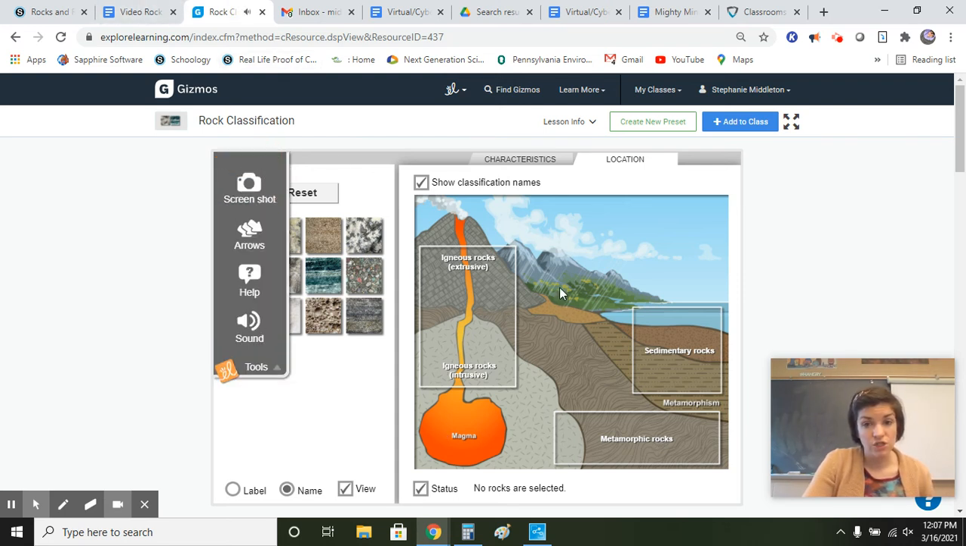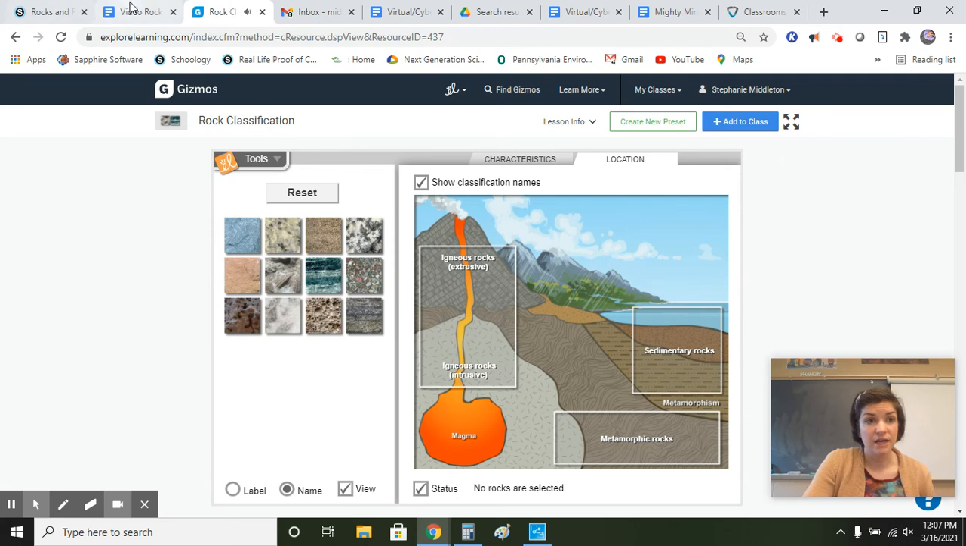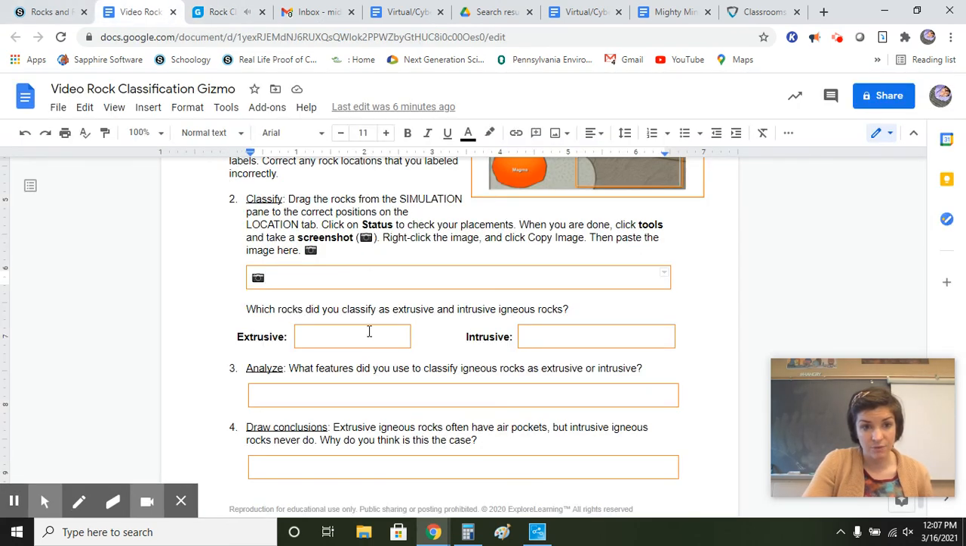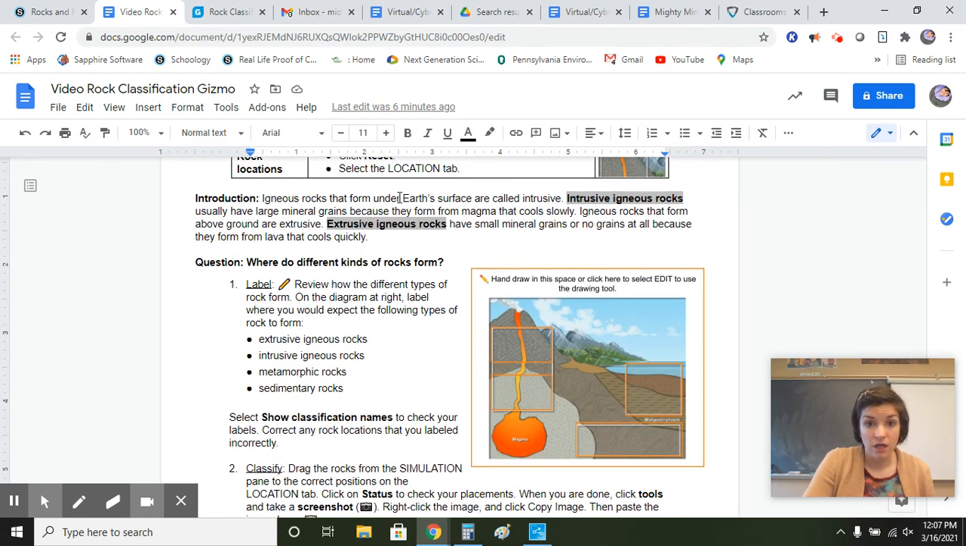Tools, screenshot, copy, and paste it in there, right where that camera is. Which rocks did you classify as extrusive and intrusive? So you list them out. What features did you use to classify igneous rocks as extrusive or intrusive? So that you can actually read up here.